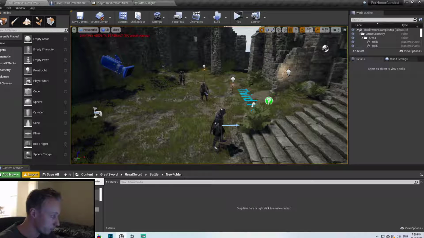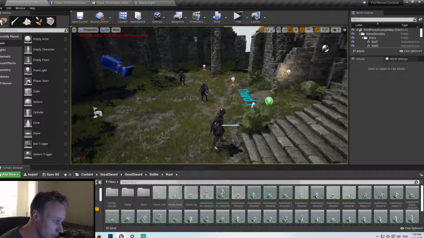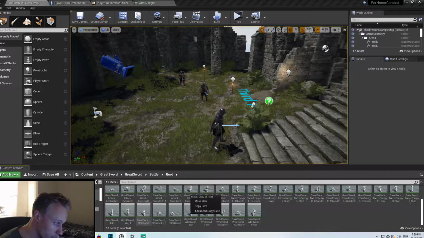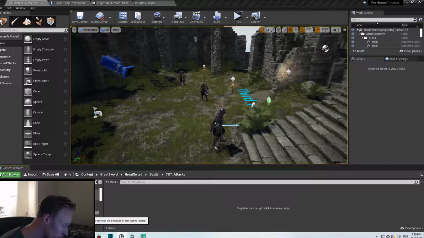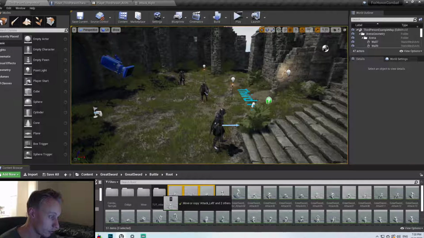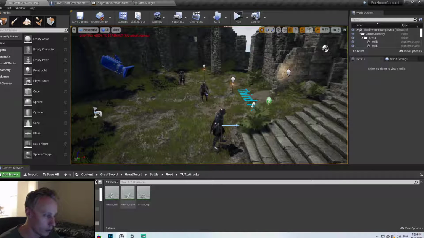Just to keep it simple, I'm just gonna add a new folder. Just gonna call it tutorial attacks, just so that I can keep track of everything. Where did I put it? It's not here. There we go. Tutorial attacks. So now we have our three animations.